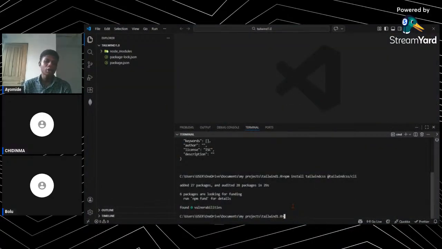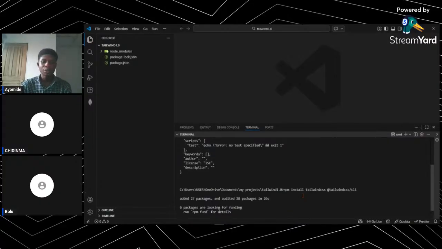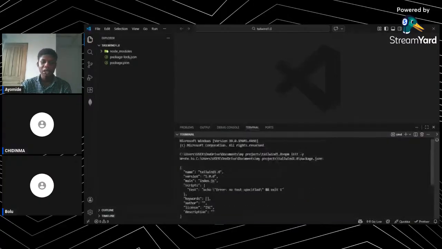So you cannot copy and paste those things. Just remember that the first thing you are doing is initializing your project. That's npm init -y in your command prompt terminal.